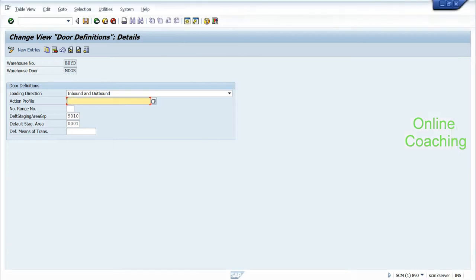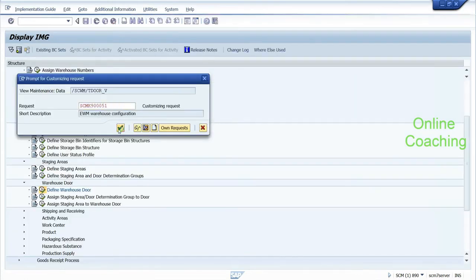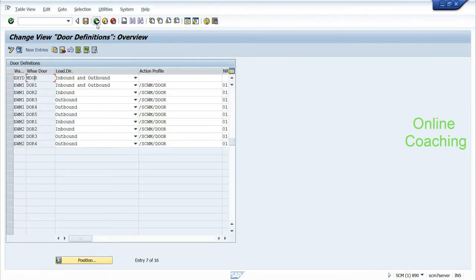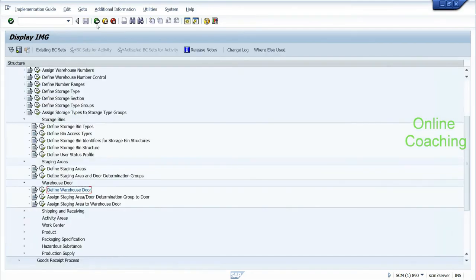I just don't want to confuse you here itself. I want to explain what the action profile is, and then we'll cover that thing also. How is this action profile used in the door definition then?